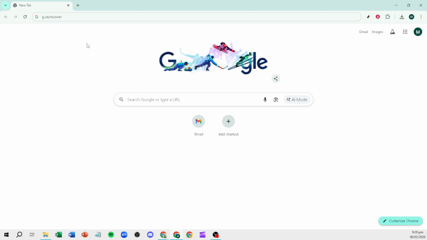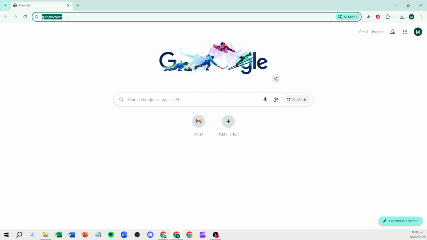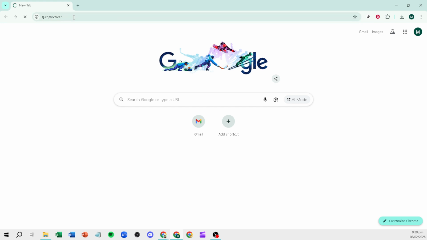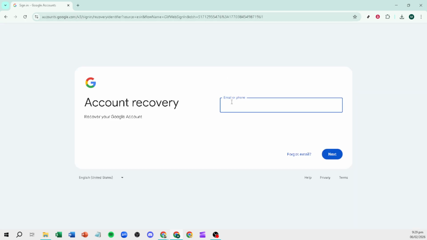Start by opening a web browser and going to g.co/recover. This is Google's trusted recovery page, so make sure you're on the correct address before you proceed. On that page, type the Gmail address you're trying to recover exactly as it was created, then select Next. Small details matter here, so double check spelling and any dots in the address.